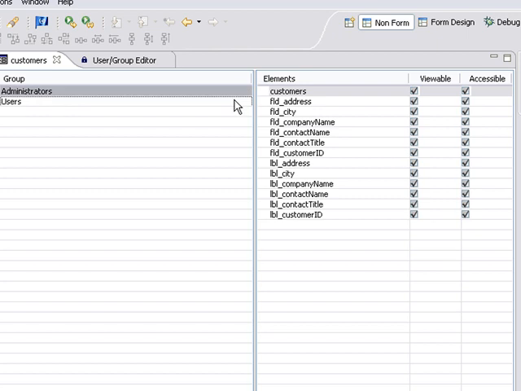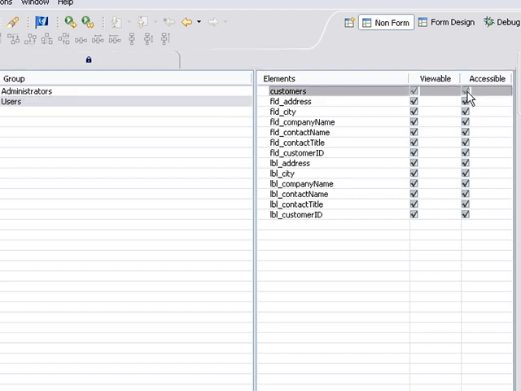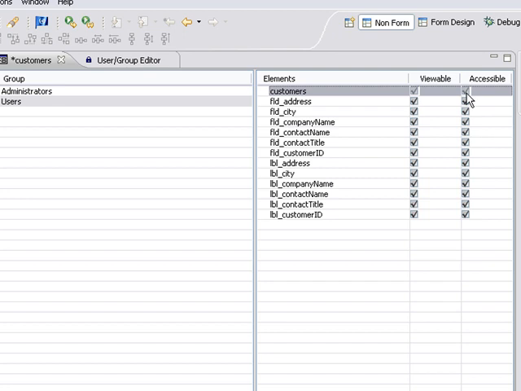Now let's click on our users again and do check accessible. But this time, what we'll do is dim out or make inaccessible both the city field and the city label. And let's go ahead and hide the customer ID field completely and hide the customer ID label completely. All right, so let's go ahead now and save, Control-S.